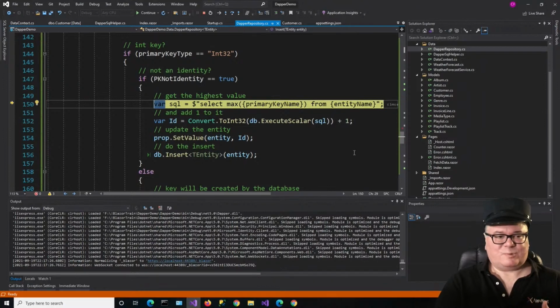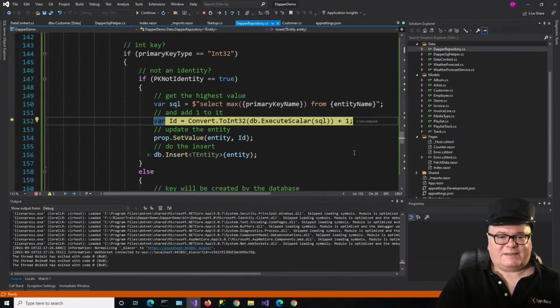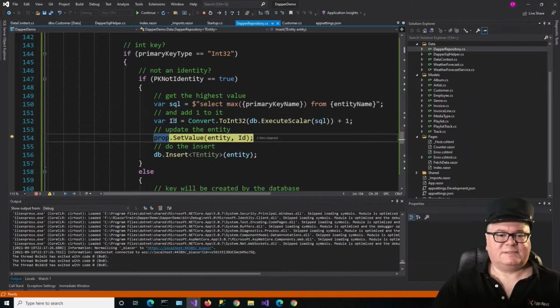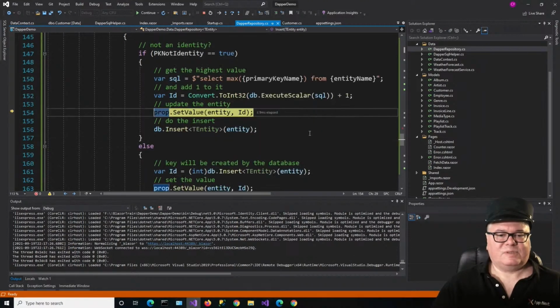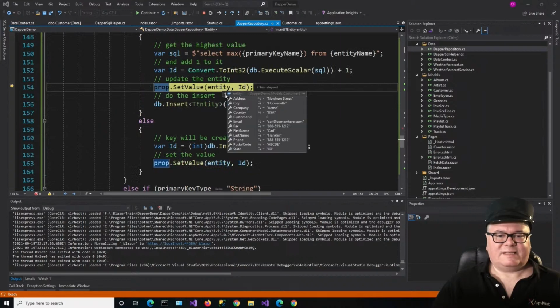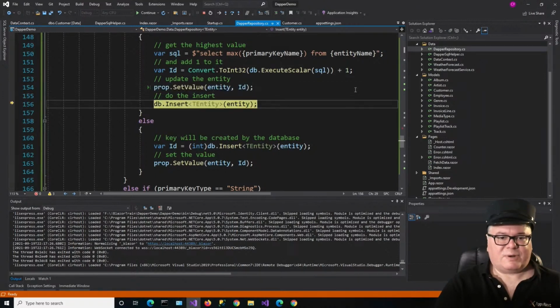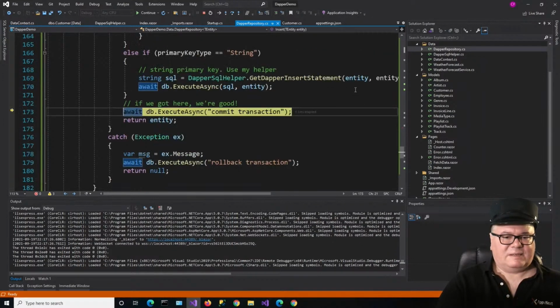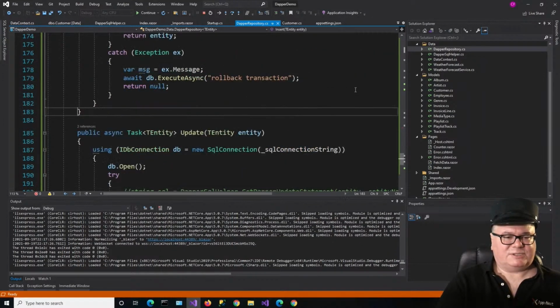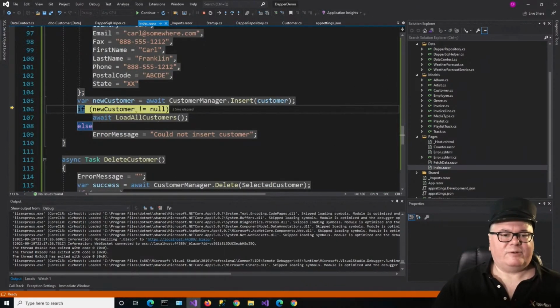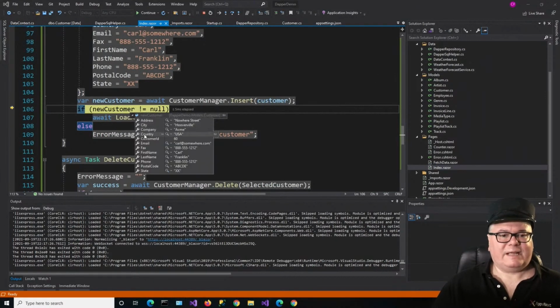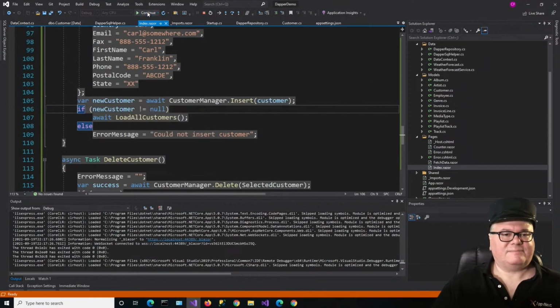So, it is what it is. It's not the greatest thing in the world to do this, but this is what you have to do. I'm going to get that ID and add 1 to it. So I end up with 60. Now I have to set the value into the entity because customer ID is 0. So on that property, I'm setting customer ID and I'm inserting. And then I'm committing the transaction and returning the entity. And now new customer will not be null. And the customer ID is correctly set, 60.